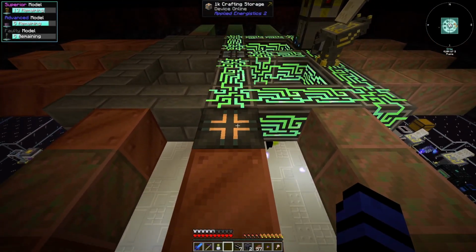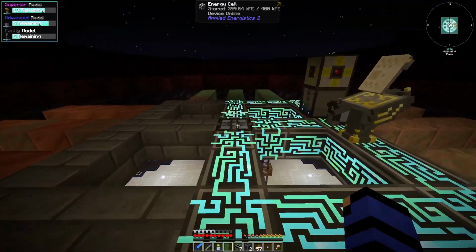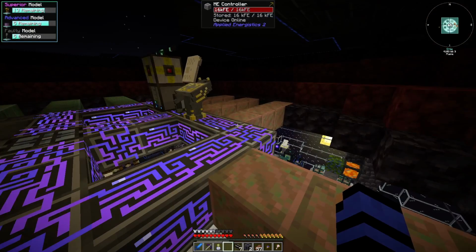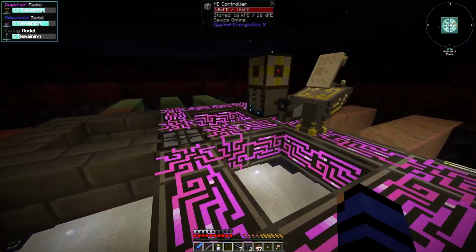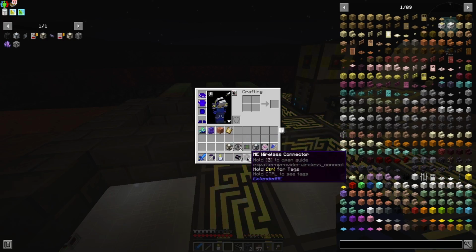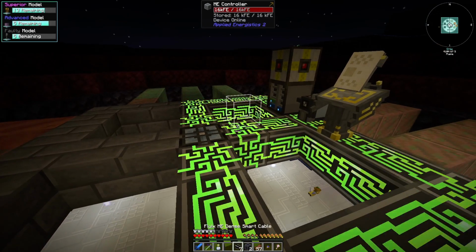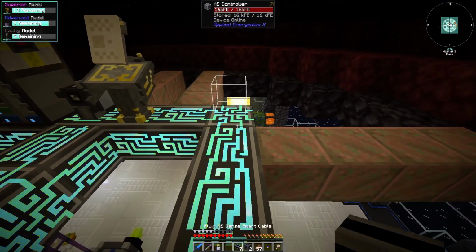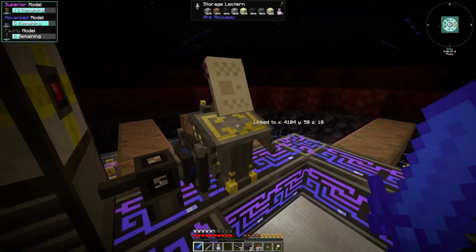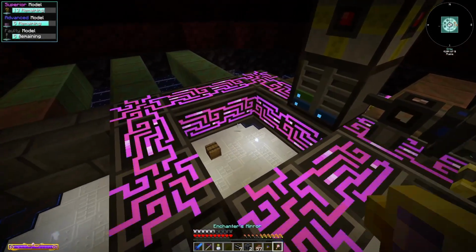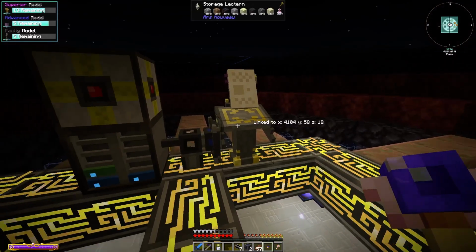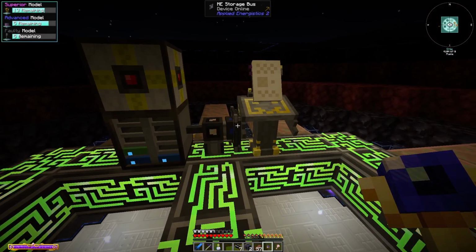I'm just going to use a quick 1K crafting storage, just because we're not by any means having very large crafting abilities right now. So what I need to do is I need to have this wireless connector. Oh, and then I also have here a storage bus hooked up to a storage lectern. So anything that can be accessed by my Ars Nouveau lectern can now be accessed by here through the storage bus.